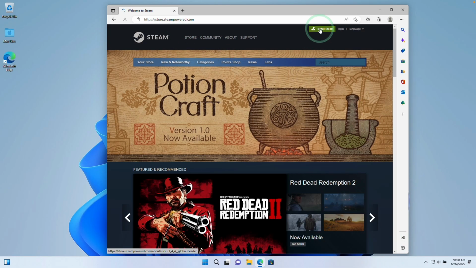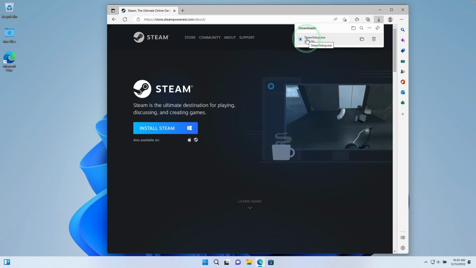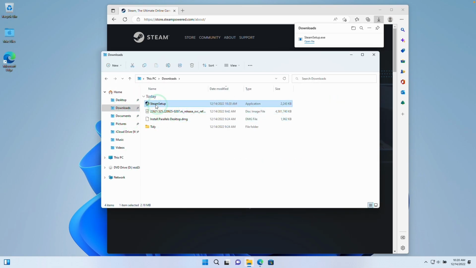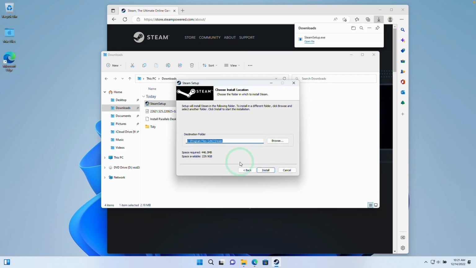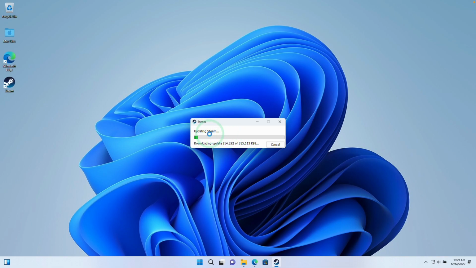What we're going to do here is click the Install Steam button here, and then we're going to install Steam here. And this is going to go ahead and download the Windows SteamSetup.exe. We can go to Explorer and then go to Downloads and then find Steam Setup here. So we can double click on this. And this is going to install the Windows version of Steam. We're just going to go through all of the standard setup and then click Run Steam here. This is going to download the Steam client.